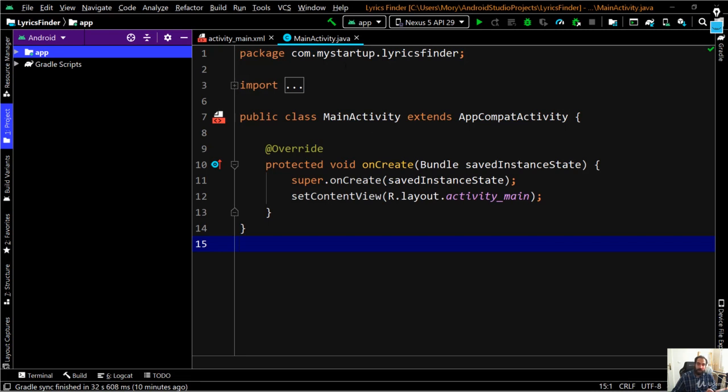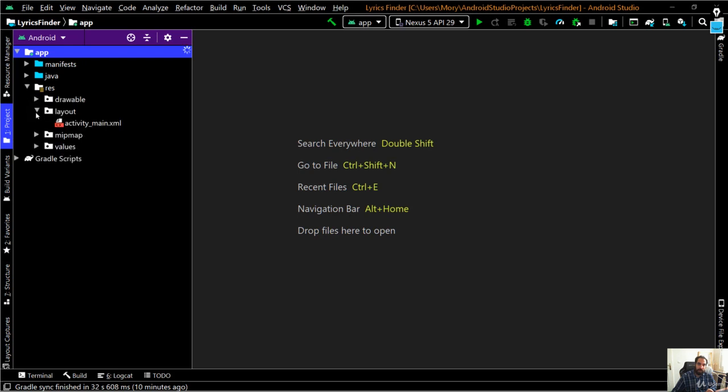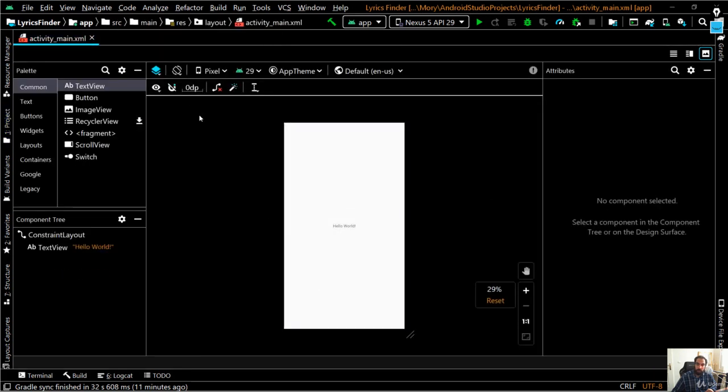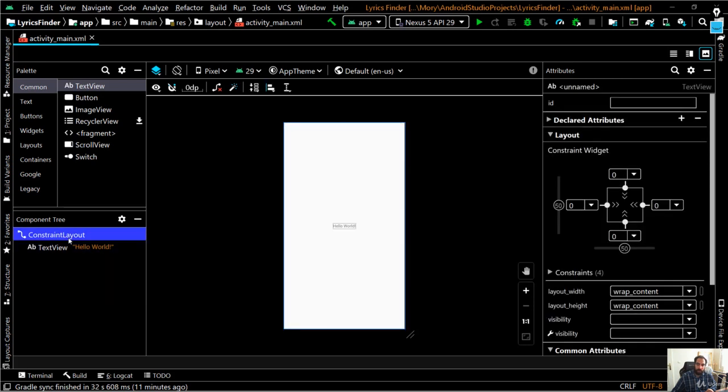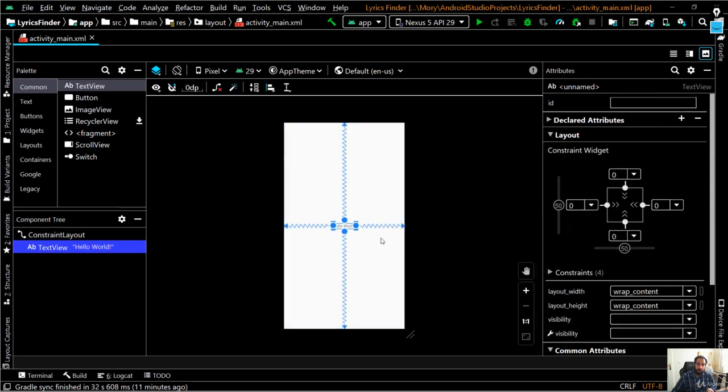So now let's go ahead and design the layout together. Open the project navigator, go to app, res, layout, activity underline main.xml. So here let me double click on this tab in order to make this area wider. Here it is our layout. We have a constraint layout at the top level, and we have a text view, the hello world as usual, as the child of this constraint layout.